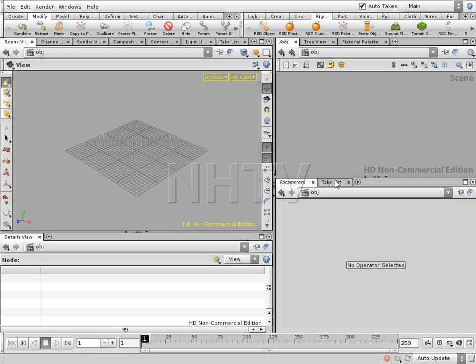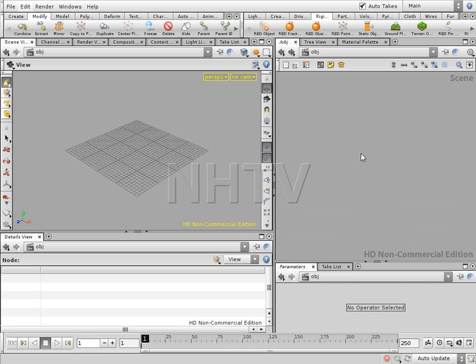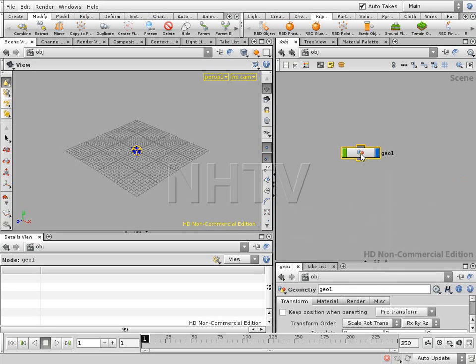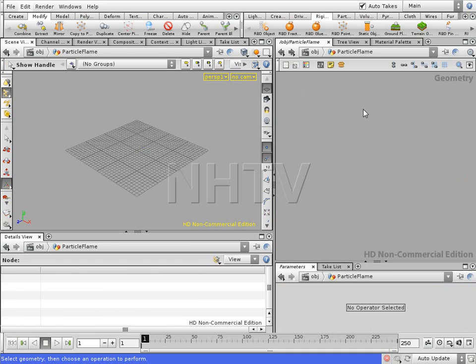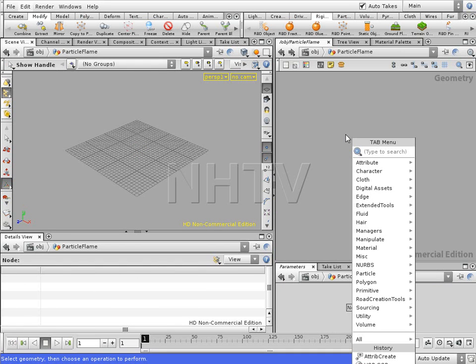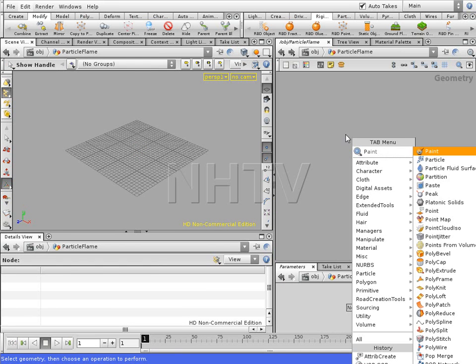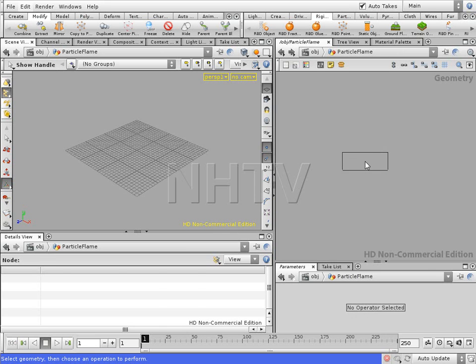First of all, the thing that we need to do is to create our particle effect. So let's go over here, create a geometry, call it particle flame, like that. Go inside, and inside of this geometry create a particle or a pop network.